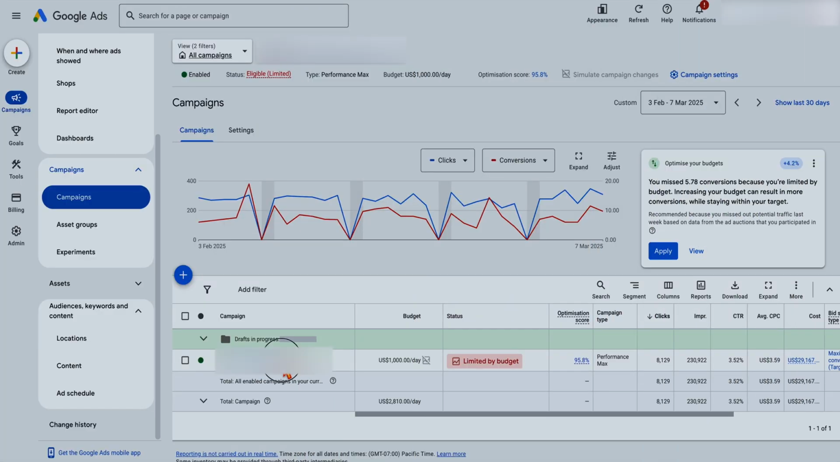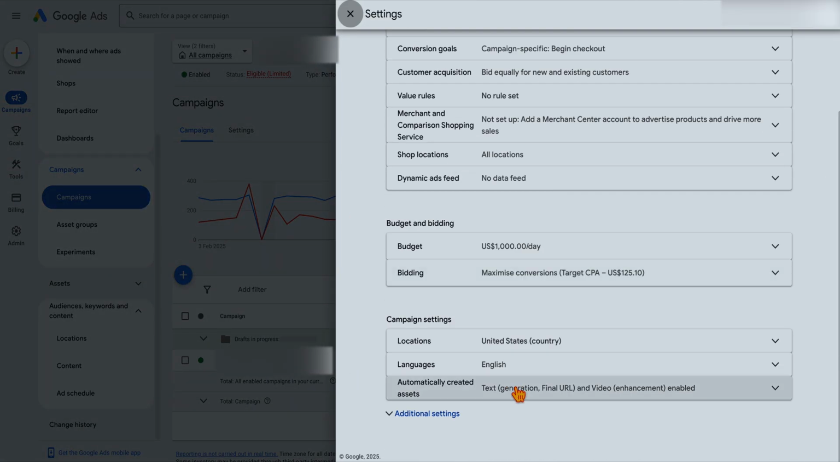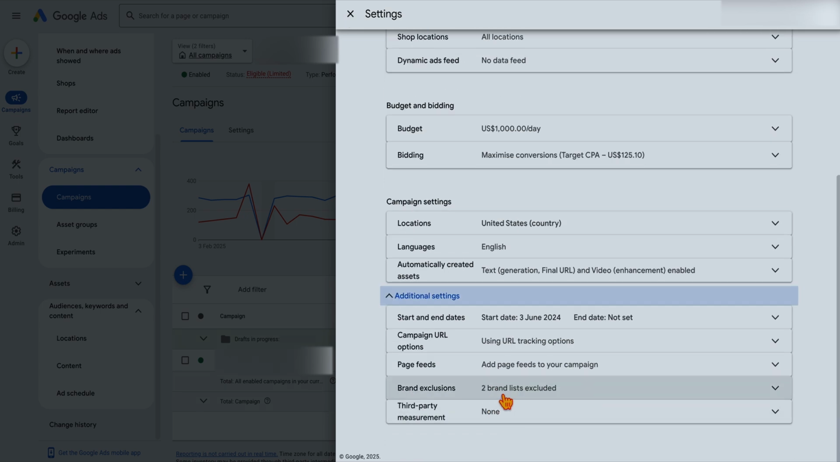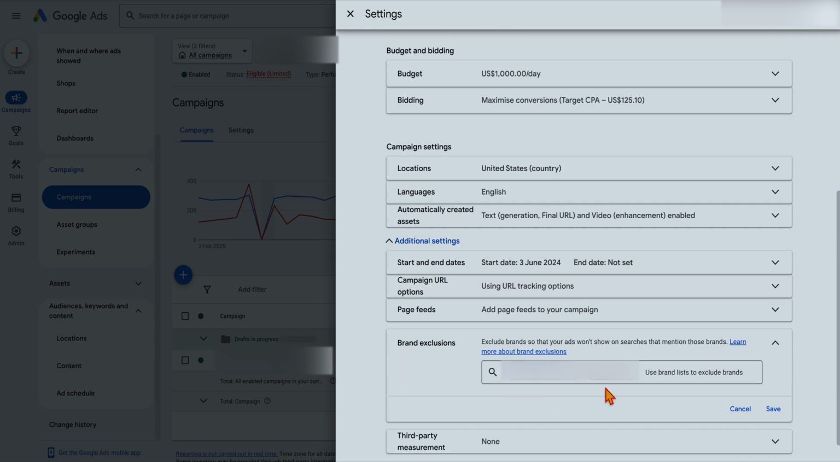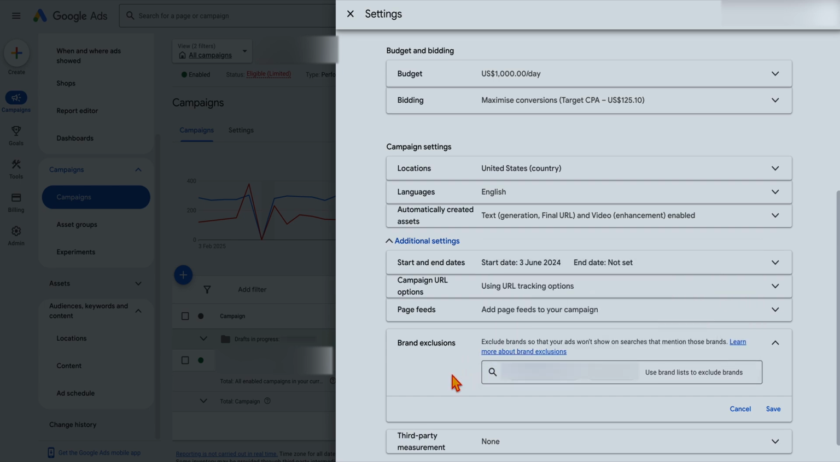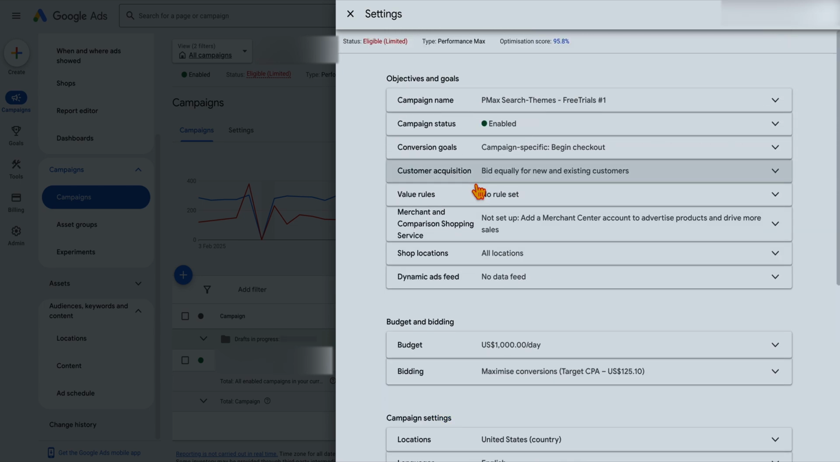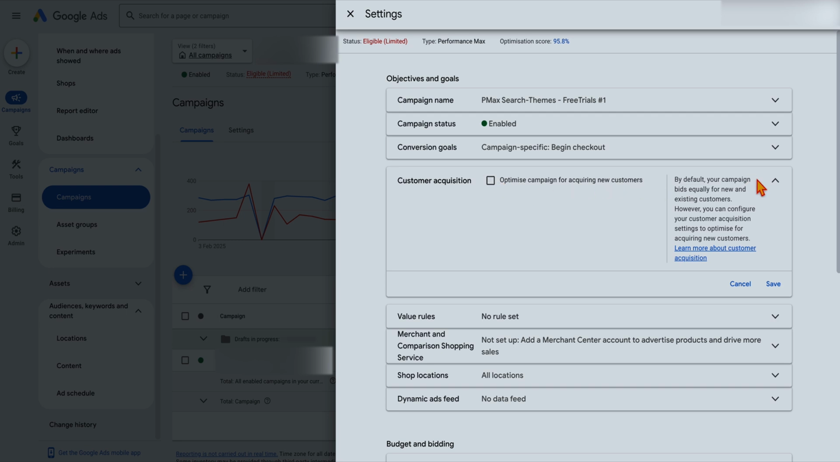Let's go. So this time you're going into your Performance Max campaign, going into your settings. And from here, we're looking at two different areas. Firstly, go into your additional settings and then make sure that you've added in a brand exclusion. If you don't have that yet, what you can do is just go through, add this in through here and add in a new brand list. Once you've added that, it does take a couple of weeks to be active. And then secondly, with your customer acquisition, you can see through here, this is where you choose that option.